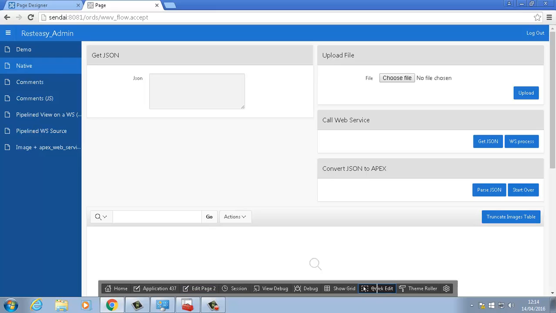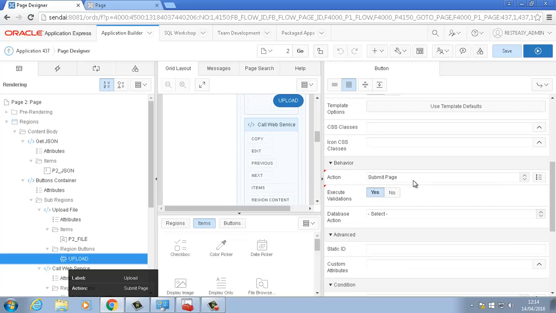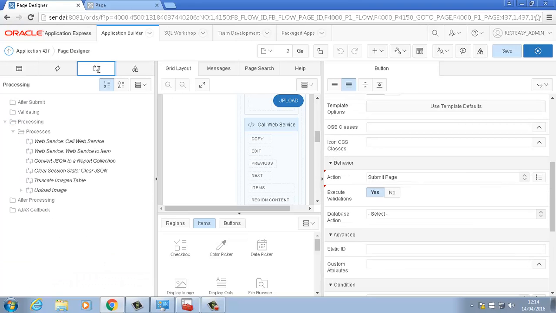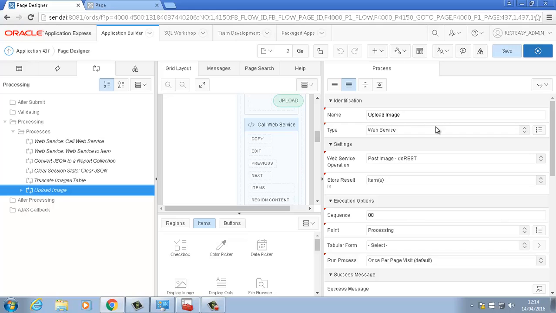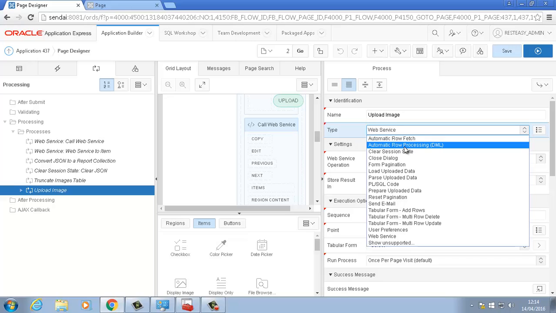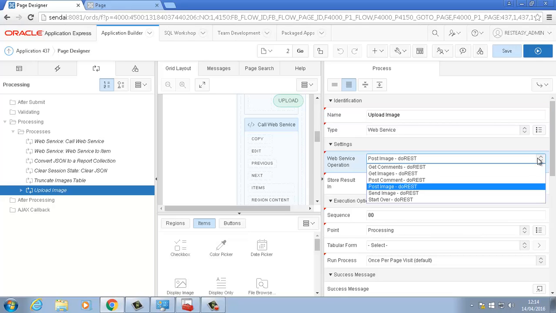Let's just edit the button. The upload button is going to submit the page, and in here we have a process called upload image. Now the type of this process is called web service. You may be familiar with automatic row fetch or automatic row processing, or even PL/SQL code, but this type is web service. So when you choose web service, you've got to choose your web service operation here. I've made several available.